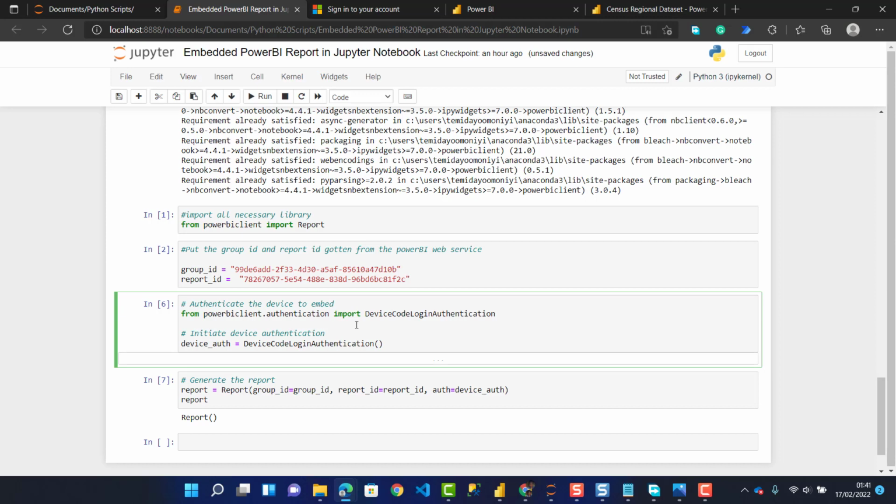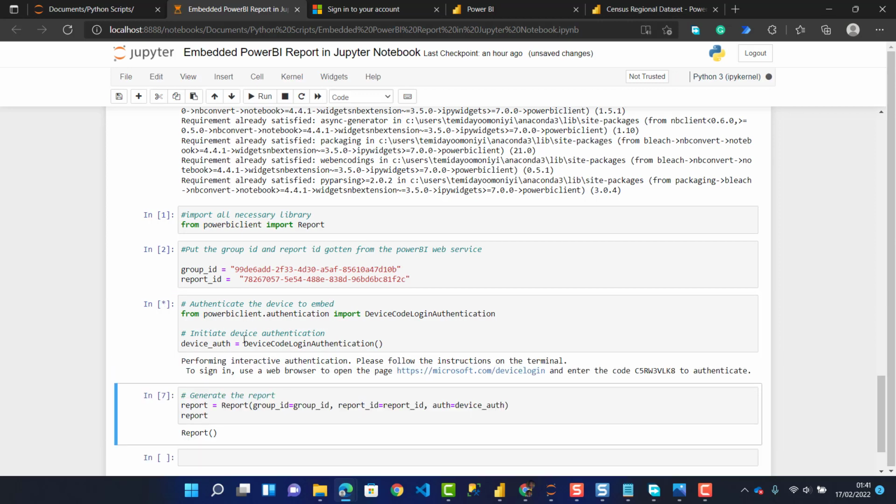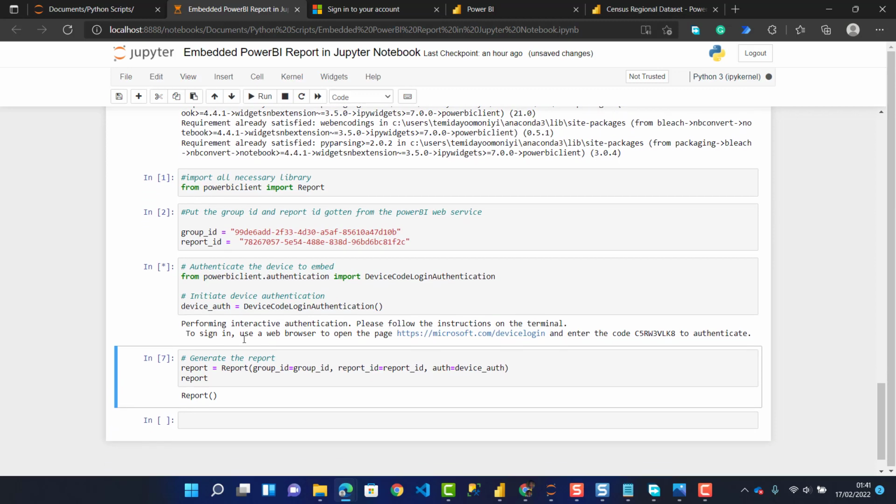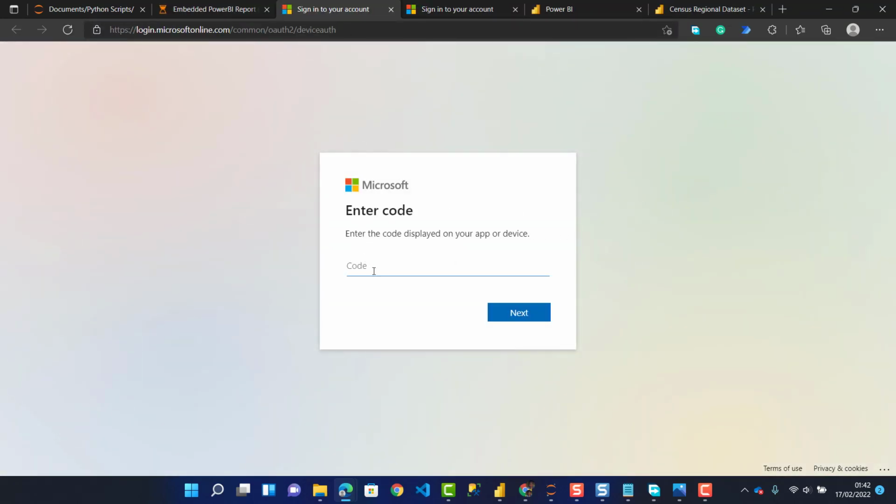This is the code for authentication. I press Shift Enter. For the authentication, we'll be using Azure authentication. It has generated a code for me, this code over here. So I copy this. I click on the sign in web page here. I need to log in to my device. I click here and it's going to open a new web browser. I'll paste the code which I copied inside of here. Then I click on enter.